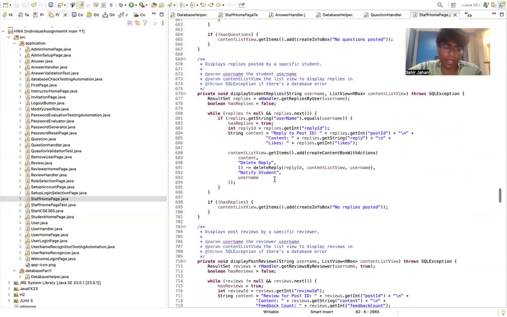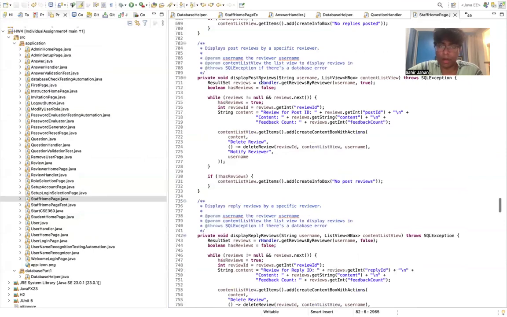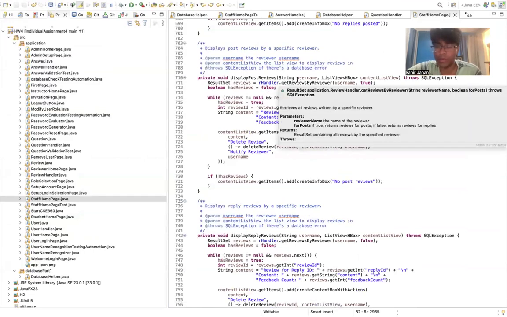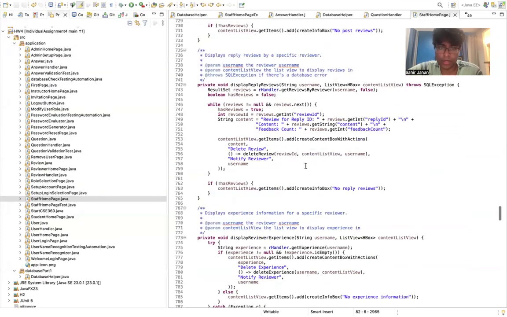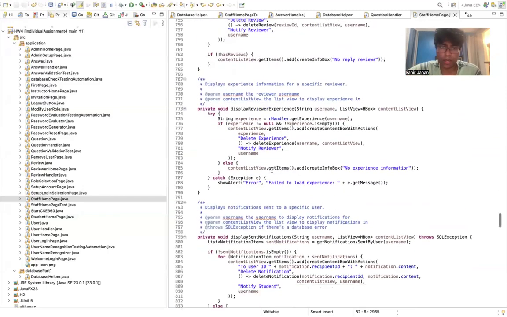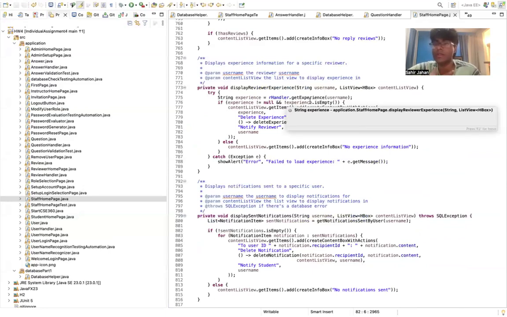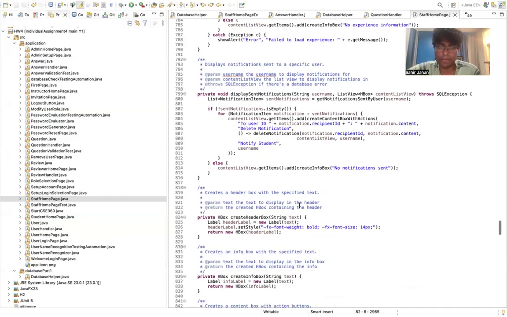Display student replies. Again, you retrieve all of them from answer handler and display it there. Here you display all post reviews from review handler for reviewers. Kind of the same logic there. Display reply reviews. Again, from review handler, the same logic, but for replies instead of posts and questions. Display reviewer experience. In review handler, there's experience for each reviewer. You can just fetch that.